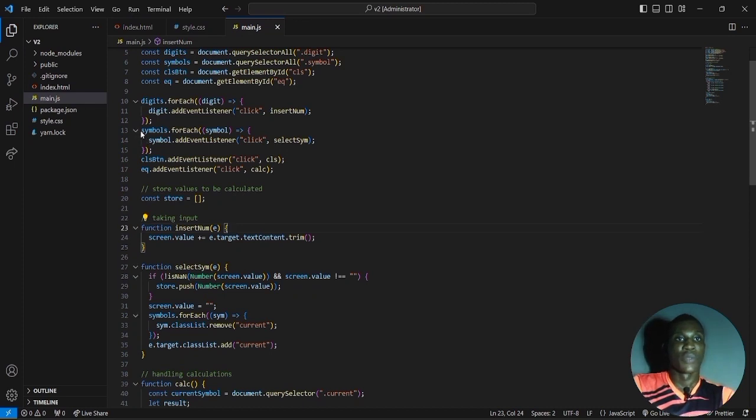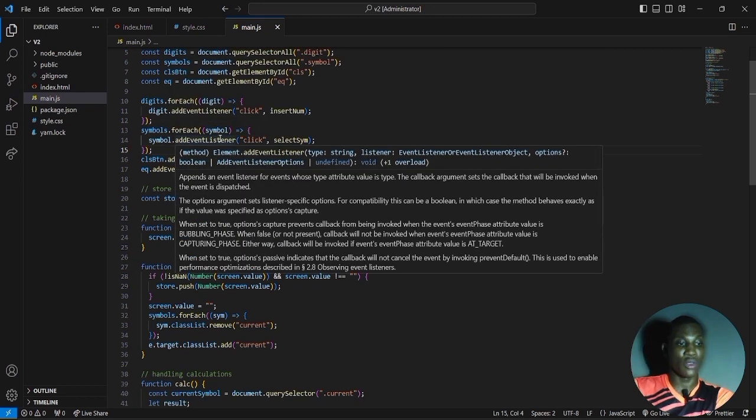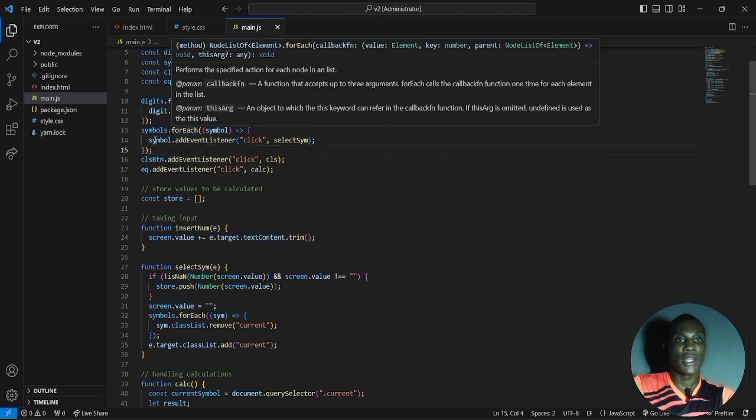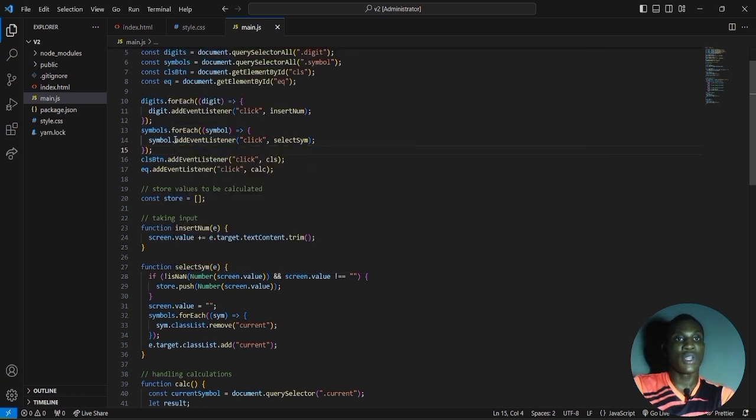And then what I want to do is listen for a click event. Each time a symbol is clicked, I want it to do something. So what I did was the same thing I did for the digits. For each symbol, I attached a click event, selectSymbol.